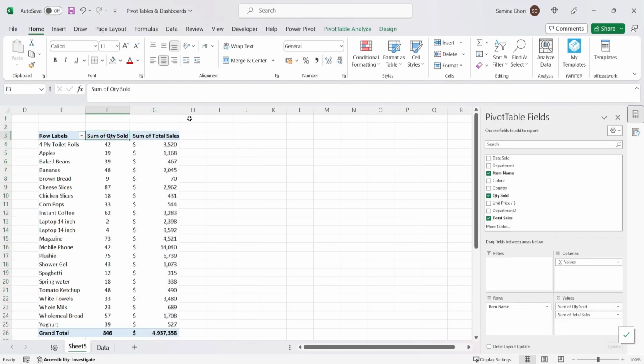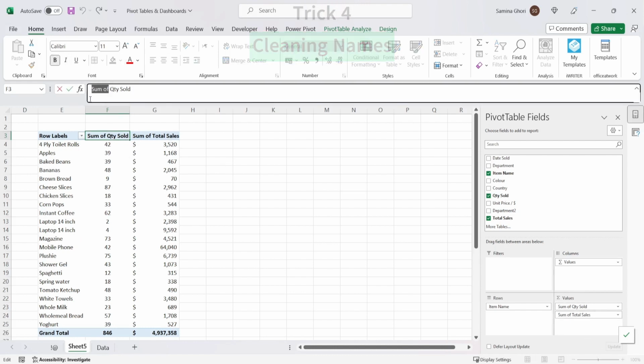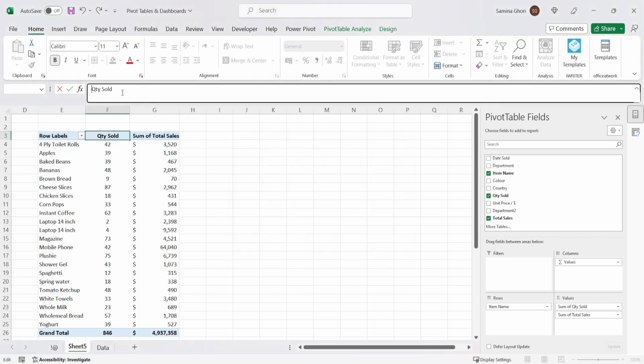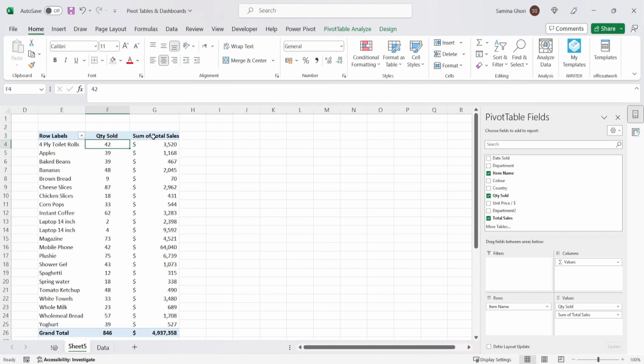Now, by default, when we have a pivot table, it comes up with a sum of or a count of or whatever function you have added into the value. To clean this, you remove the "sum of", and if you just do that and press OK, you'll come up with an error message saying the pivot table field name already exists. So what you need to do is go to the end of the title here and add a space, and it simply will clean it up there.